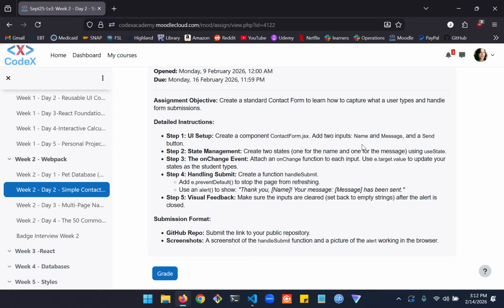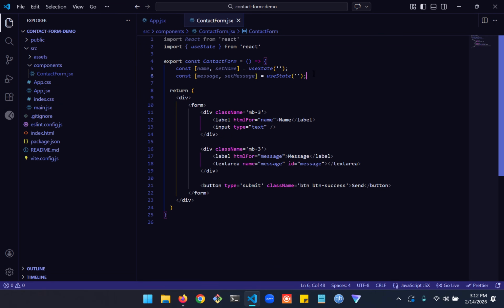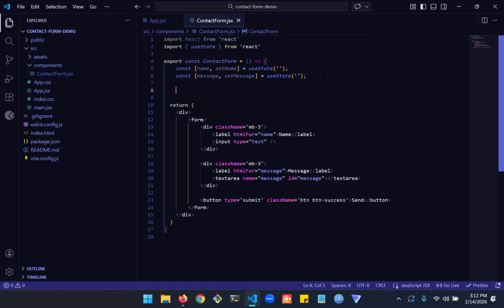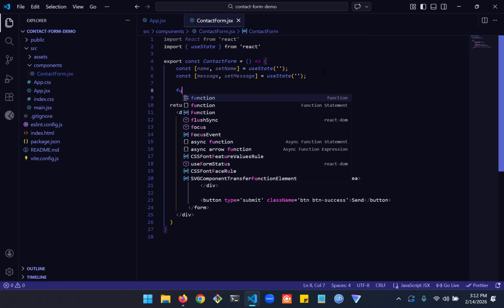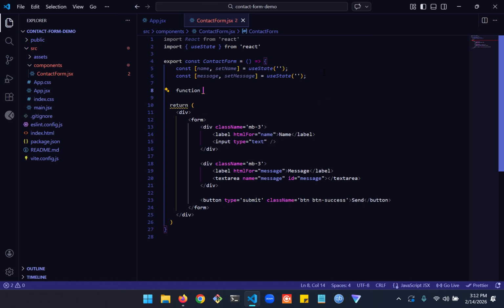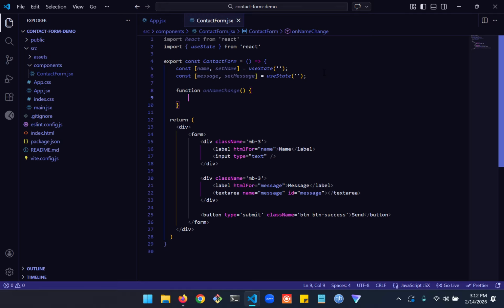Use e.target.value to update their states as the student types. All right, so we need functions. So we're going to go underneath where we did our states, but before the return, we'll create 2 functions. The first function is going to be function, and then we'll name it onNameChange. You can name it whatever you want. We need it to know that, okay, so this is what happens when we type in the input. So that's what this function is going to be for.